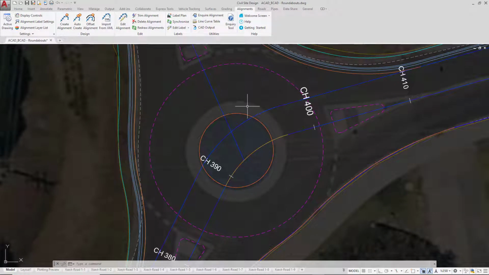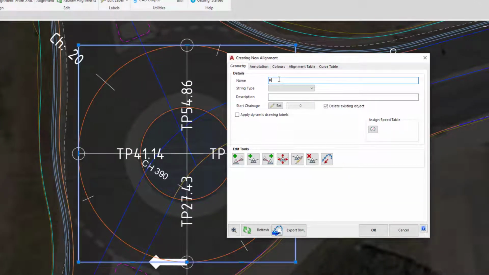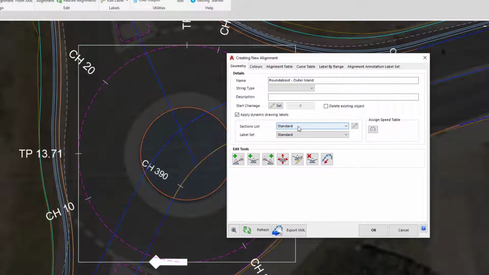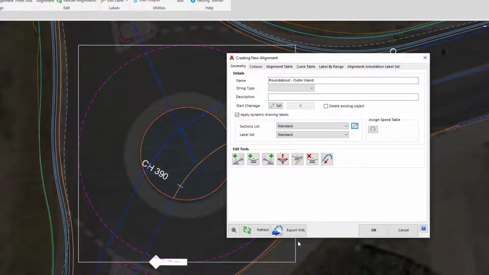Now we're going to run through the same process for the outer island. Create alignment, click on the polyline, going to provide a name. We're going to make sure we don't delete the polyline. Underneath, we're going to apply dynamic drawing labels. Where we have standard, we're just going to click on the pencil icon and deselect all of these changes and click OK. Just a quick note, the direction is the same. Let's click on OK.